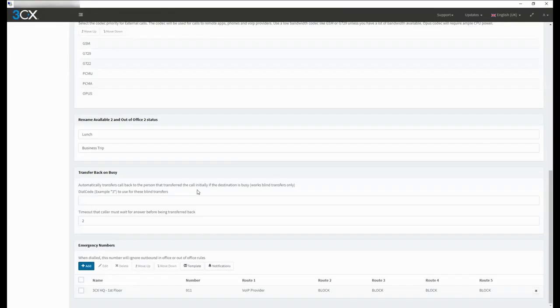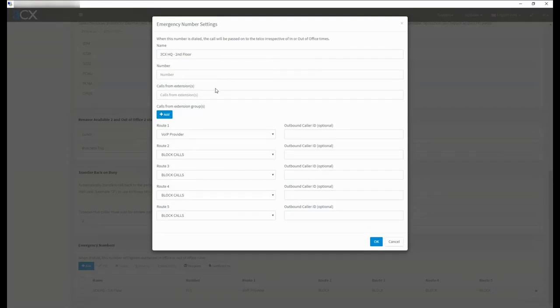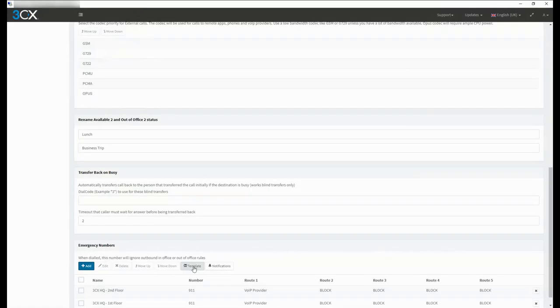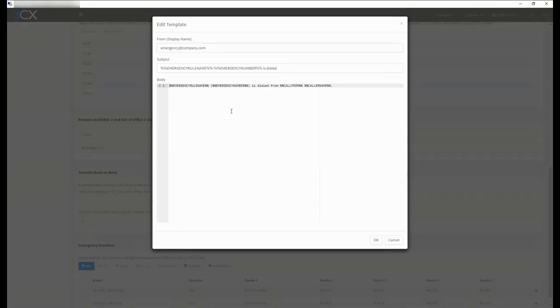I have defined an emergency number for the first floor of the 3CX headquarters. If I need to define for any other floors, I will need to add more emergency numbers. Depending on my ERL, I might need to add a second LN and click on OK. After I have done the configuration, I can define the template. And I can modify both the subject and the body of the message that will be sent.